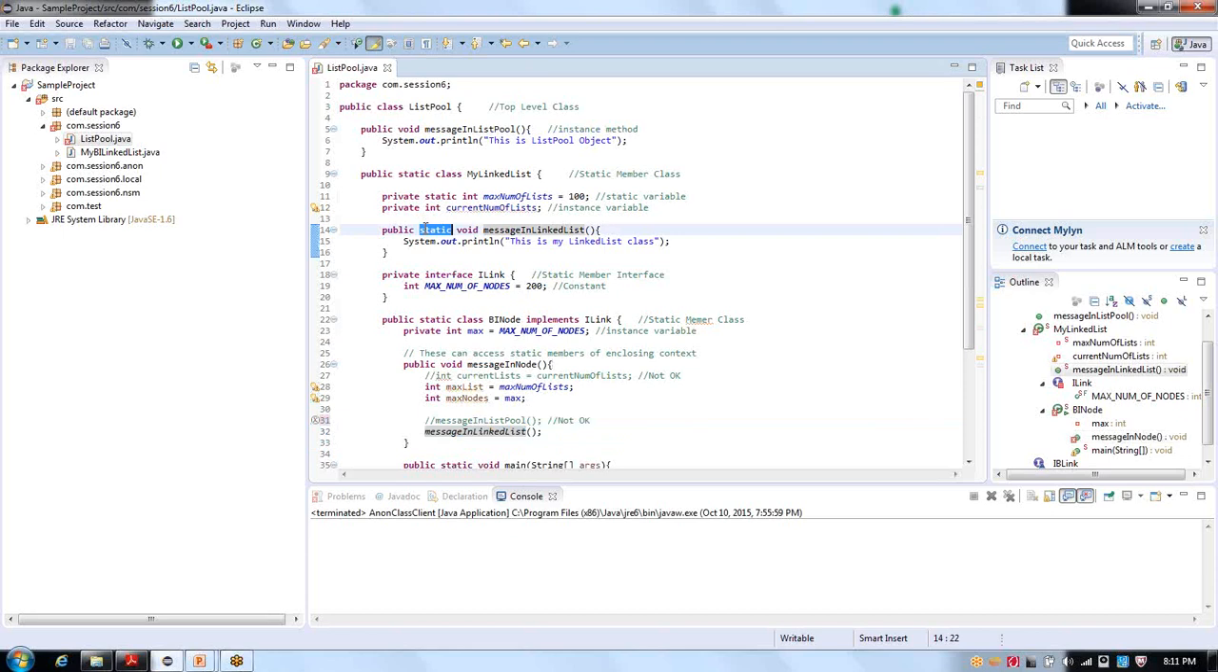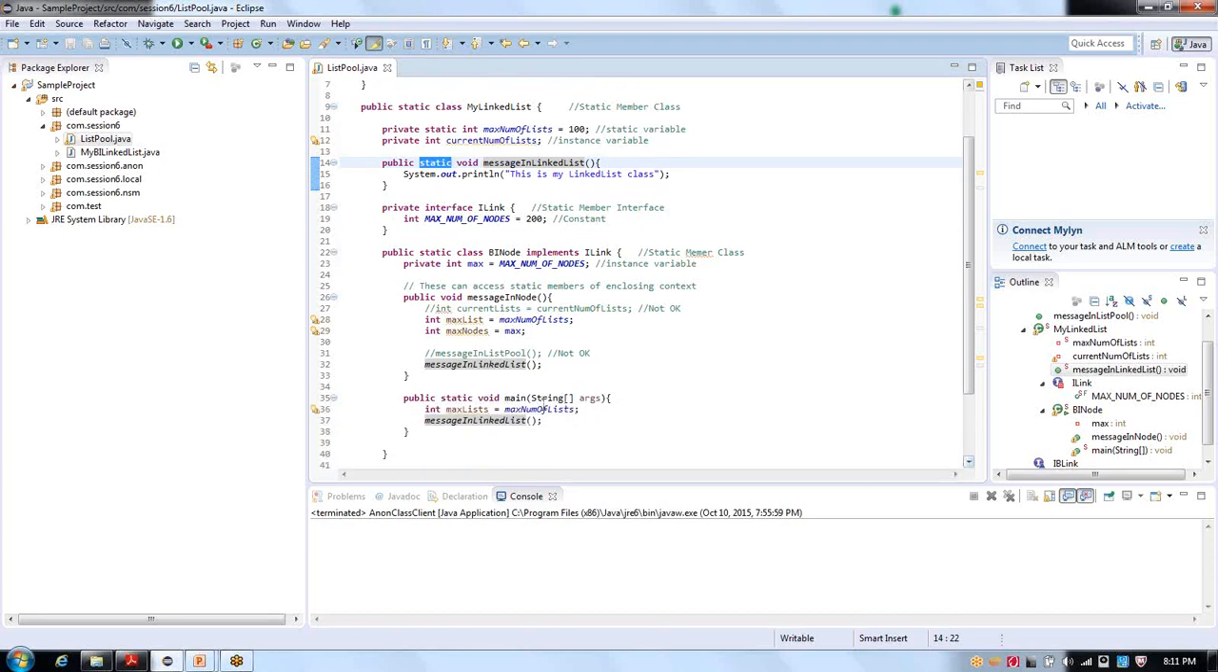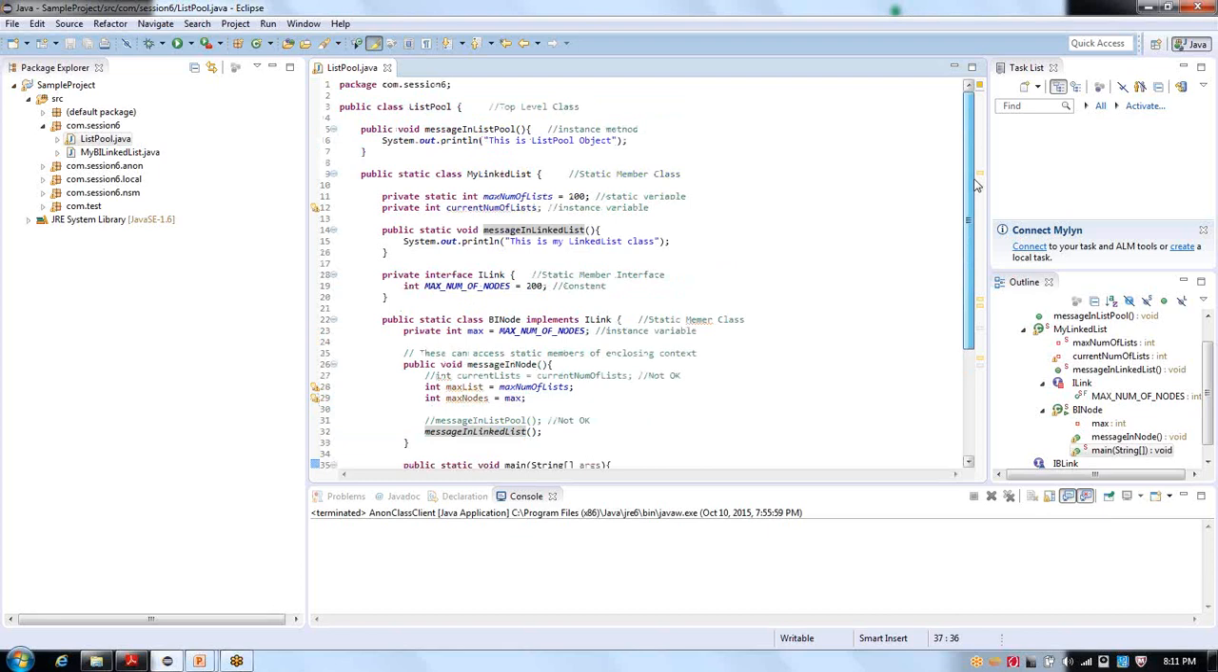So static inner classes or interfaces can use, I can call, their static member types of its enclosing context. Now public static void main in BI node, what we did, message in linked list of my linked list method. Okay. So if you look at this class, see how many classes we have created.